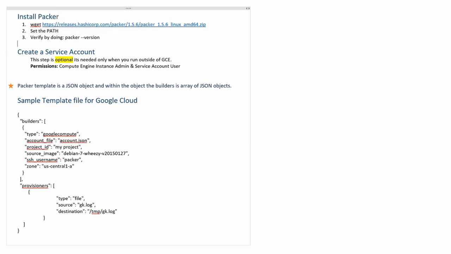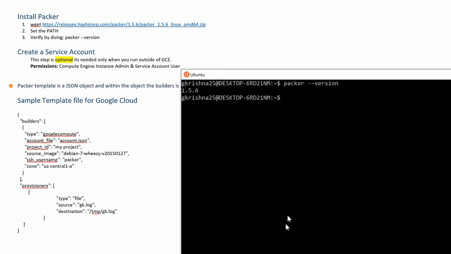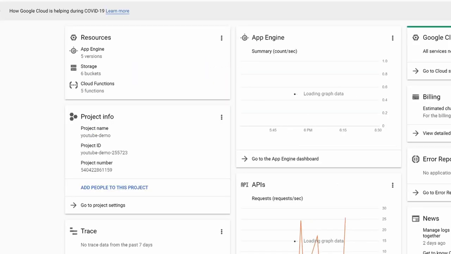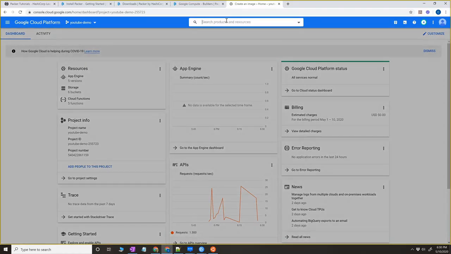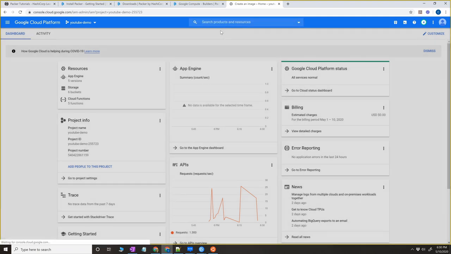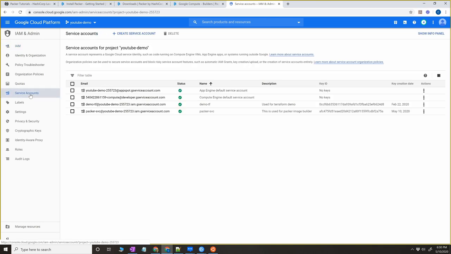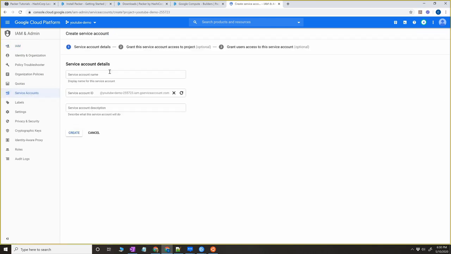First step is good. Now the second step, as usual, is to make sure we have the service account that we're going to use to connect to my Google Cloud from my Windows desktop. Let's go to Cloud Console, go to the IAM section, and click on Service Accounts. Here, click on Create Service Account. If you have any questions on service accounts, go back to my Service Account video where I have clearly explained how to use them.